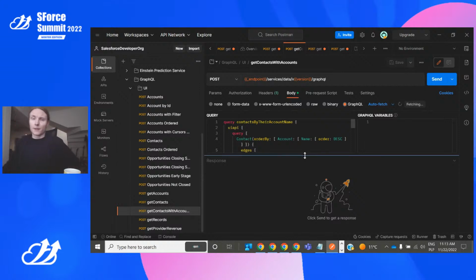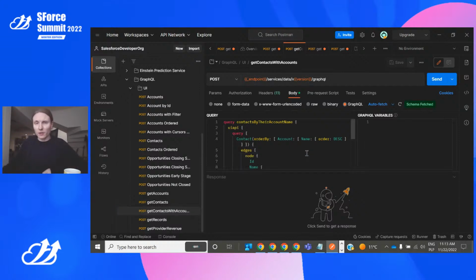Below that, I have a query that pulls contacts and related parent account information and orders it by account name in descending order. This is possible, of course, because of two things. First of all, in the Salesforce data model, there's a relationship between contact and account. Yes, it's given, sure. But this relationship is exposed in the form of the schema to us, the consumers of the API. And that's why I can pull the related fields, related records.